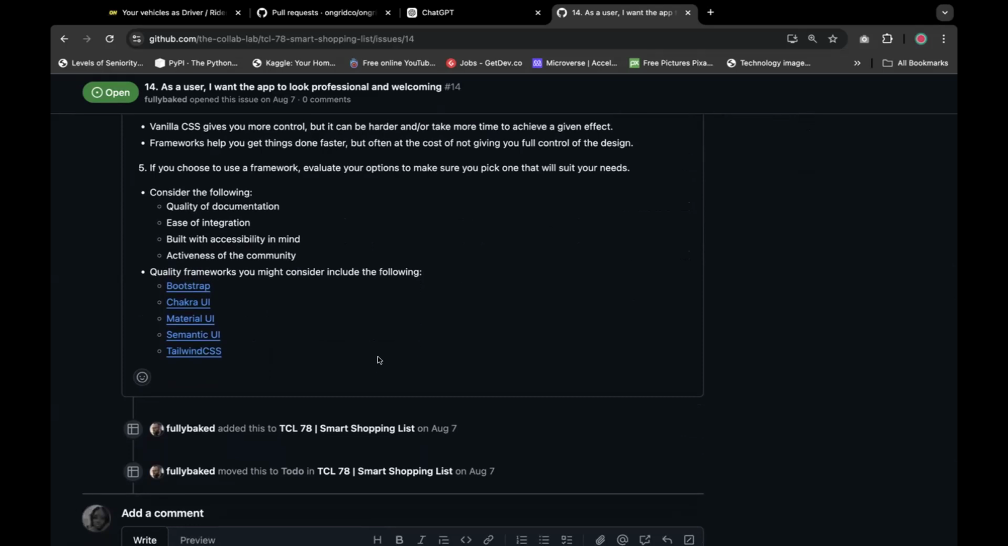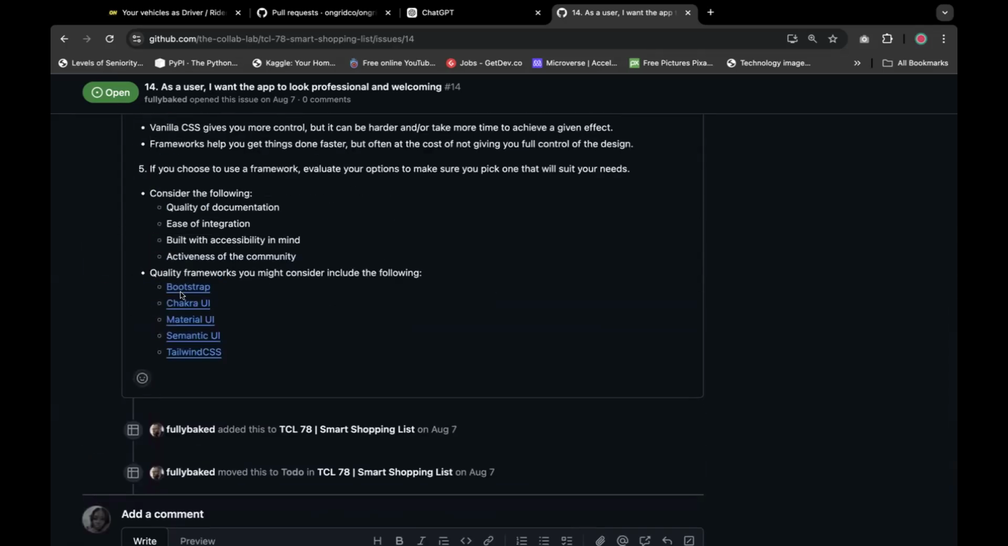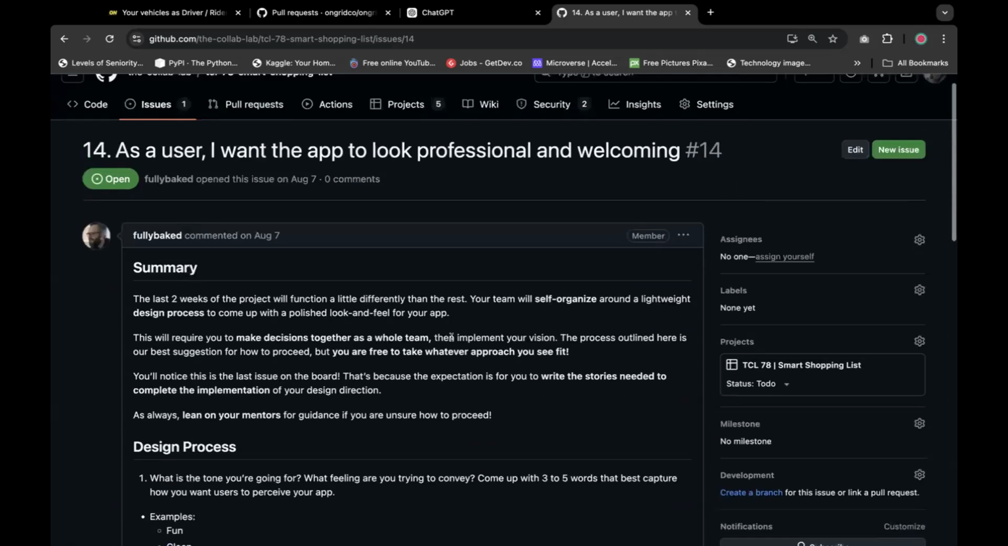Consider the following when choosing a framework: the quality of the documentation, the ease of integration, whether it's built with accessibility in mind, and then how big the community is so that you can easily find help. And then we have some suggestions for you to use.